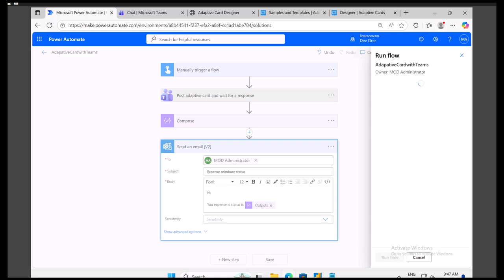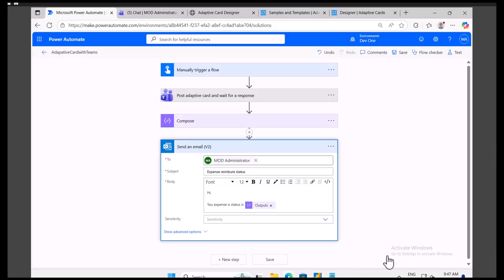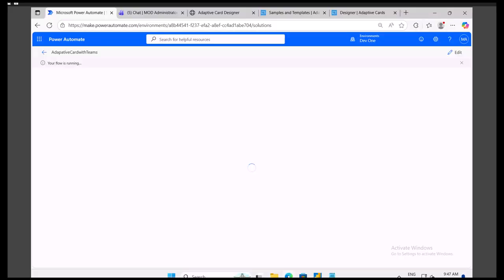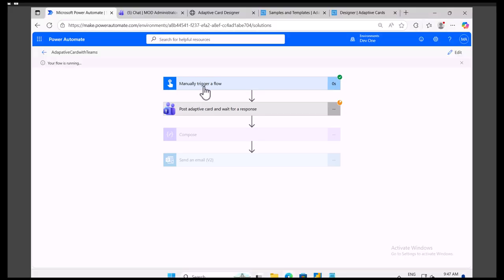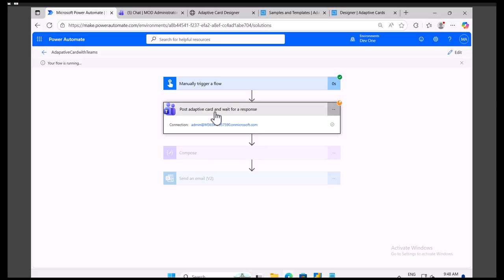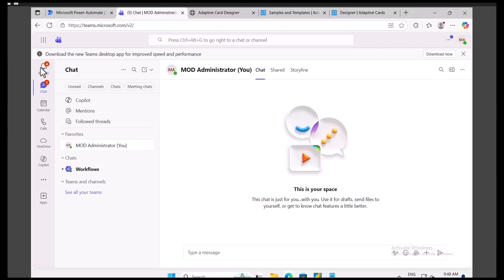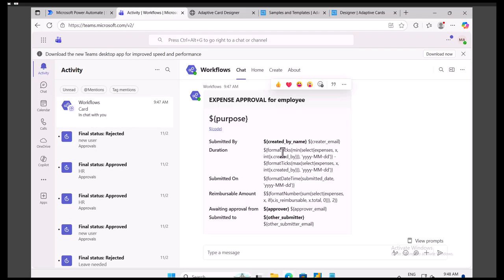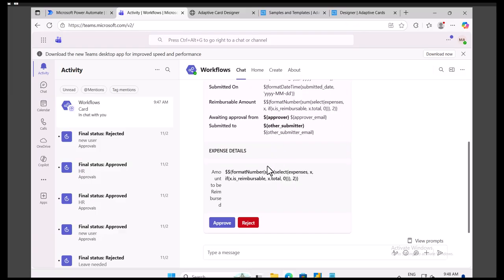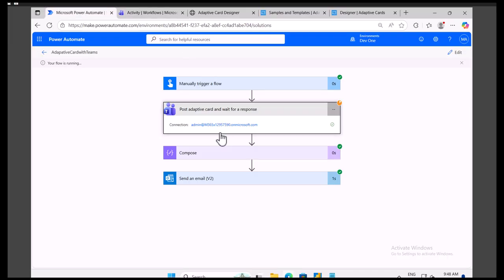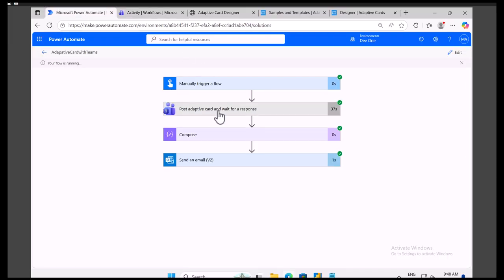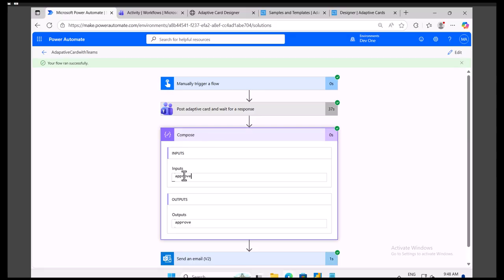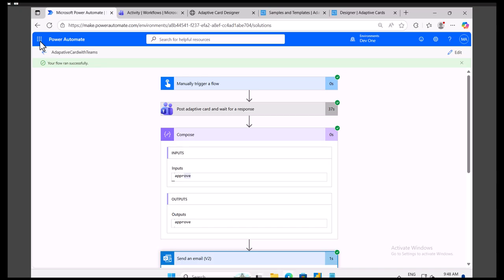I will click on continue. I will say run my flow. So my flow runs successfully. You see it has successfully triggered, and here it has sent. So I will go to Teams, and here you see we have got, okay, I think there's some formatting issue. All right, so I will simply approve this expense here, and let me come back to my flow now. So if you see, the response that I'm getting here is approve, and now we'll also get an email.